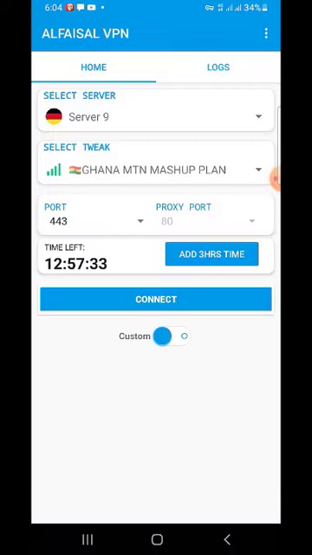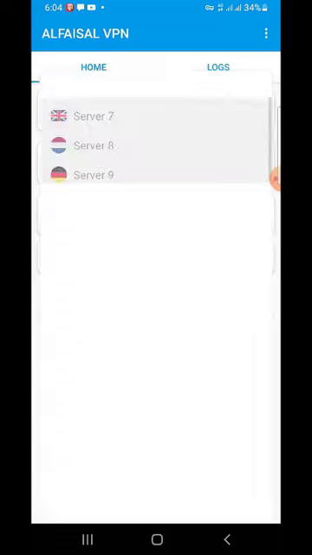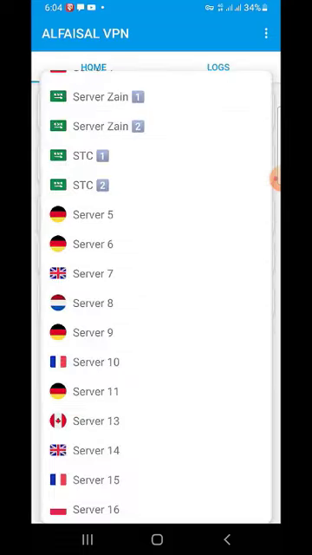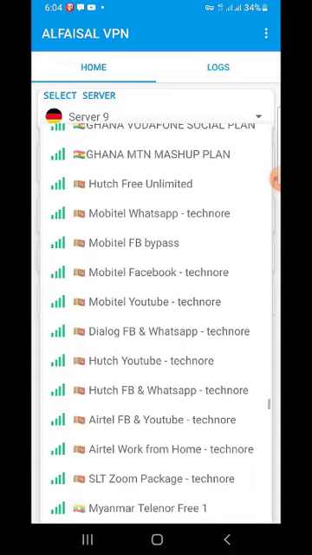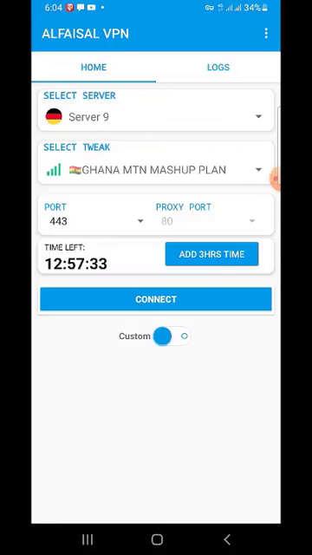You open the app, then you connect to server 9, you choose server 9. But before then, you have to update it. You have to update the app. I select MTN Ghana, I click, so now I share, now I select it. Then it accumulates and I connect.